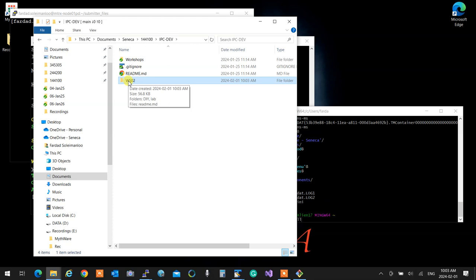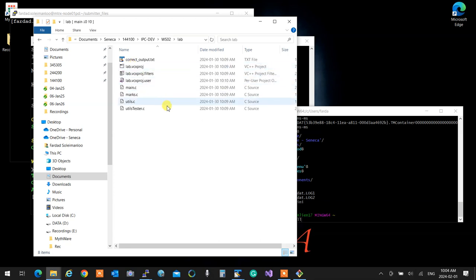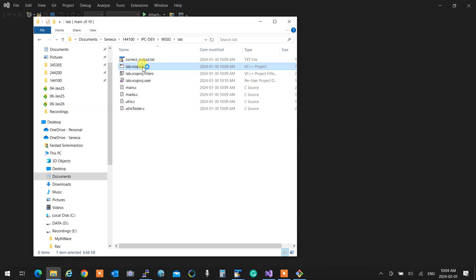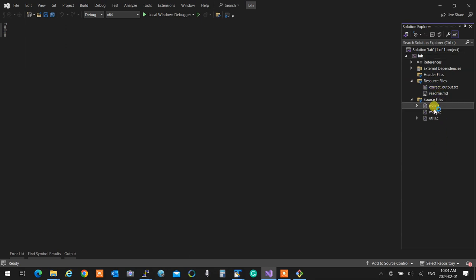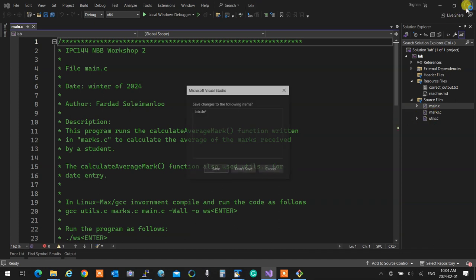When it's like that, then you do not need to create the Visual Studio project anymore because it's already there. Second half of the semester, I'm not going to create it. It's going to be your responsibility. But for the first half, you just open the workshop that you're supposed to, open the lab that you're supposed to, double-click on the Lab VCX Proj, and it opens Visual Studio ready for you to work. Okay? Everything is already set for you over there, just program. That's the only thing you need to do. You have your main over there, you have your marks, utils, whatever you want to work with, it's there to work. So that's what you do.